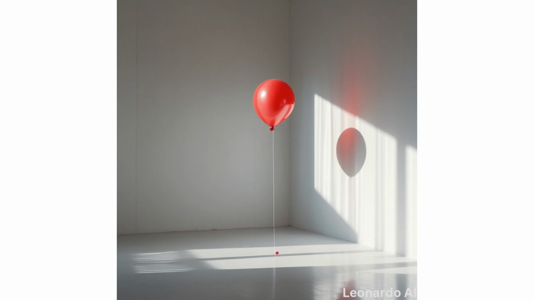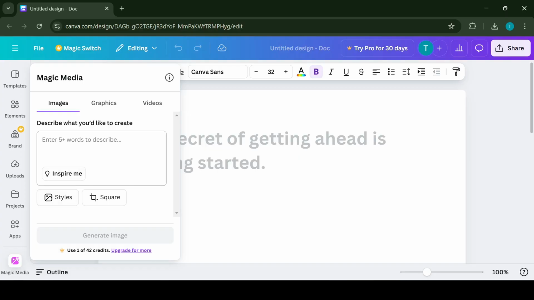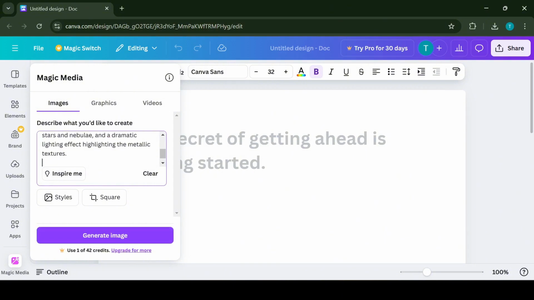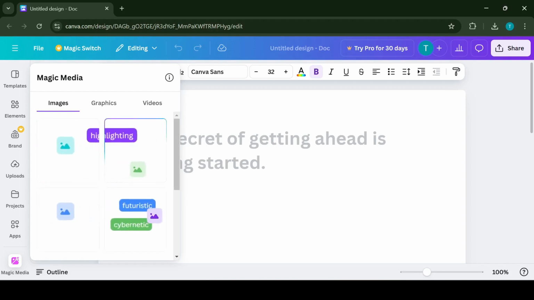The fourth tool is Canva AI. Canva AI is a web-based design platform that works seamlessly with other Canva projects, making it perfect for quick and simple designs. However, the free version has some limitations. Free users are given 50 lifetime credits, and each image generation uses 1 credit.